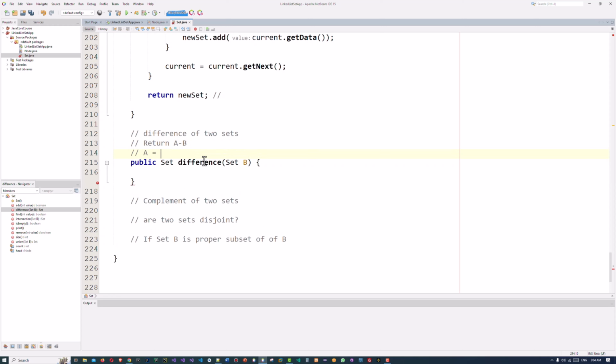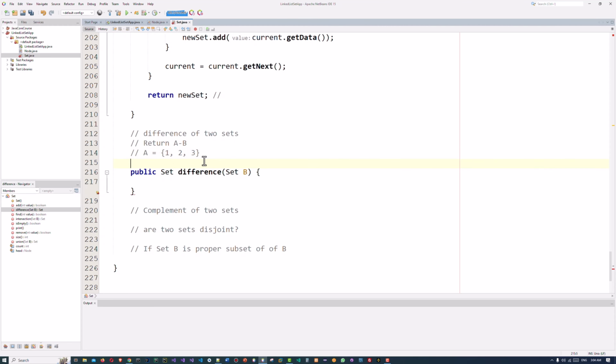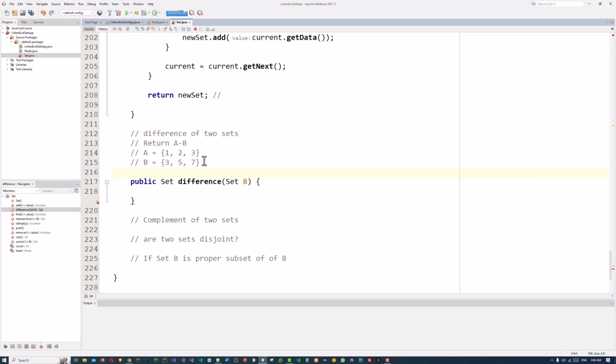This will return, let's say A is 1, 2, 3 and B is equal to 3, 5, 7. So A minus B will be 1 and 2. 3 will not be part of A minus B because 3 exists within the set B. So all the elements that exist within B are removed from the set A to make it A minus B.